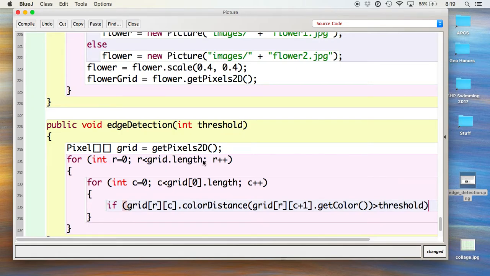Okay. Now you notice right away, see how I put bracket C plus 1 here? That's checking the pixel to the right of it. So that suggests which one doesn't have a pixel to the right of it? Well, the last one. So once you put a bracket C plus 1, you have to go up here and make that minus 1. We've seen that several times. So if it's bigger than threshold, guess what? It's an edge.